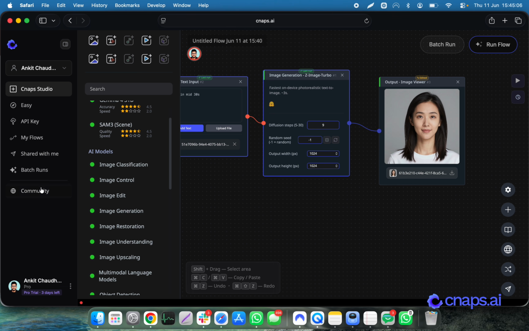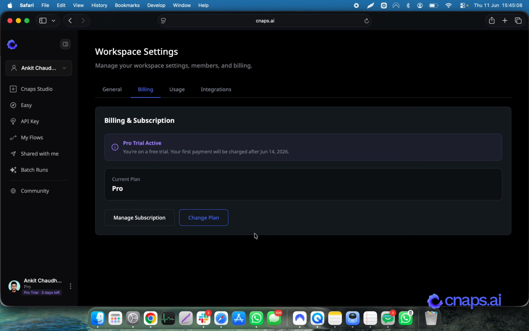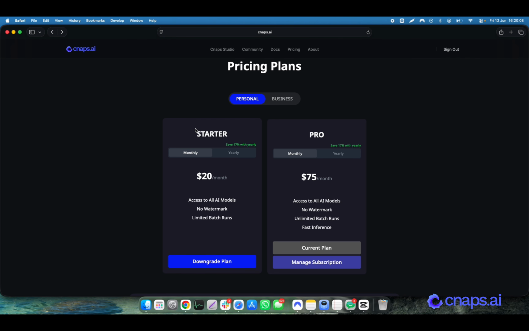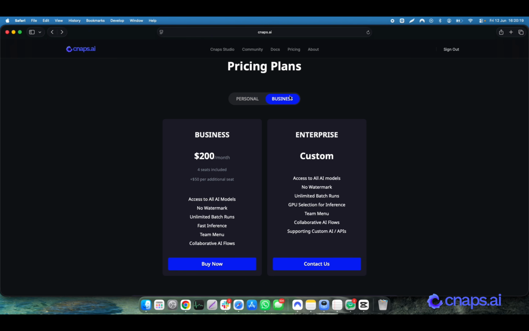Now let's quickly review the billing section. So, here are our pricing plans: Starter and Pro. The Starter plan costs $20 per month, and the Pro plan costs $75 per month. You can save up to 17% if you choose an annual subscription. We also offer a business plan that costs $200 a month. If you have different requirements, you can also contact us for a custom plan.